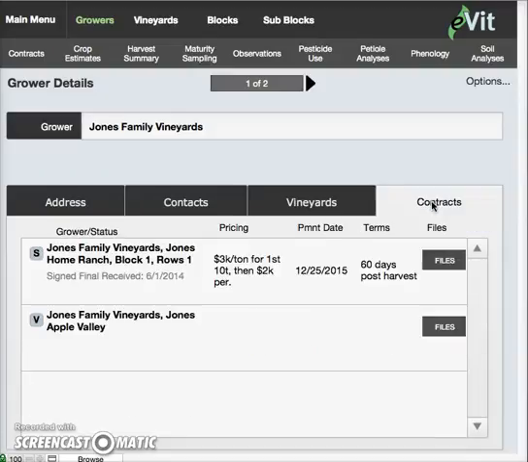I'm going to talk a little bit about them from a general point of view without drilling down into the contract detail screen. So what we have here are two contracts that are associated with the Jones family vineyard. This one up here, if we follow the commas, we can see that the grower is the Jones family vineyard, and then we have Jones Home Ranch, which you might remember was a vineyard. Then we see block 1 and rows 1.